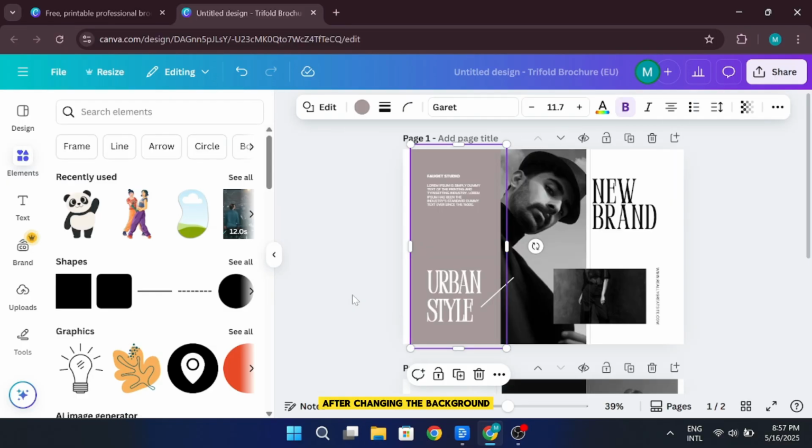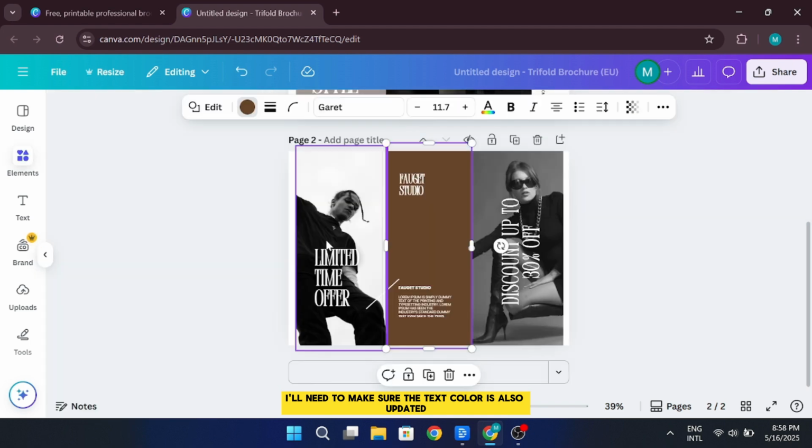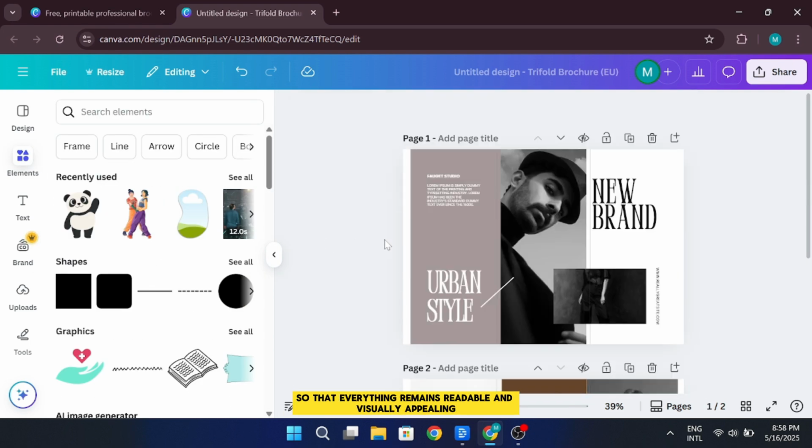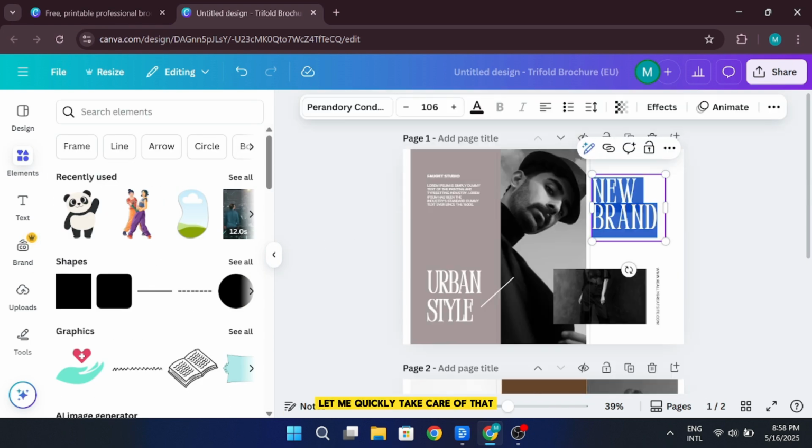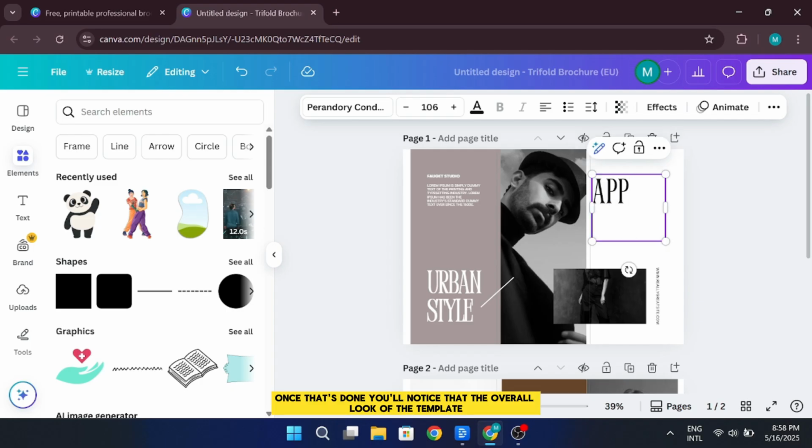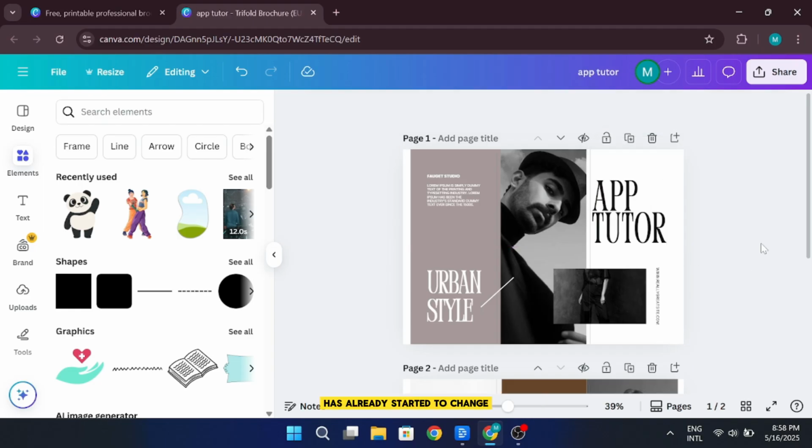After changing the background, I'll need to make sure the text color is also updated so that everything remains readable and visually appealing. Let me quickly take care of that. I'll click on the text box. Once that's done, you'll notice that the overall look of the template has already started to change quite a bit. It's beginning to reflect my own branding and style.